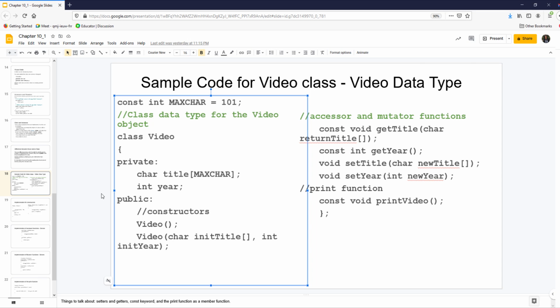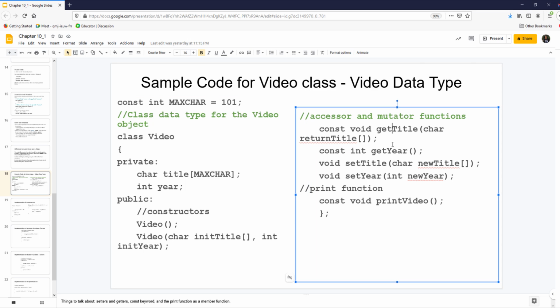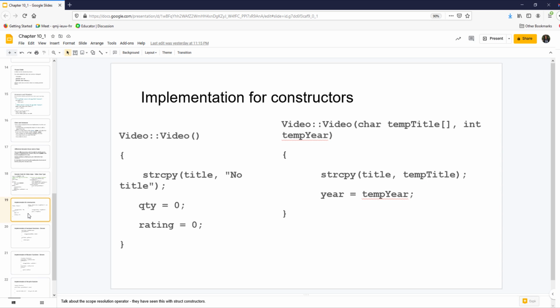The only difference is when we go into classes, we don't put all the implementation in the class. We'll see how to do the implementation outside the class. Other functions, getTitle and getYear. We need accessor functions, mutator functions to set them because they are private data members. We must have these. And of course, one print function to print the video. It's a very simple class. That's all we're doing here.